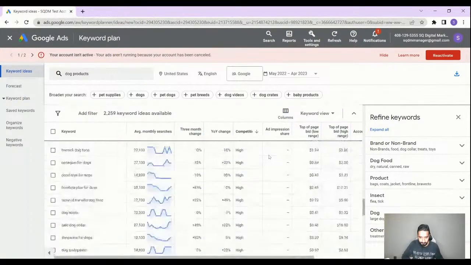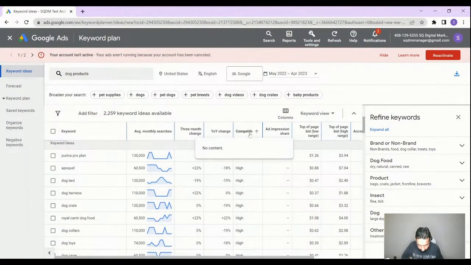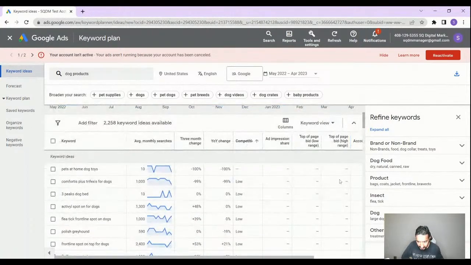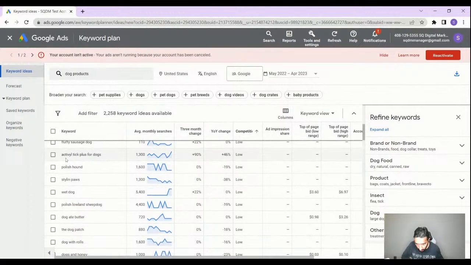Let me filter this according to the competition. Okay, so these are the keywords that are low in competition, but they also have a good monthly search volume. As you can see, frontline spot on top for dogs, activity tick plus for dogs, polish hound.